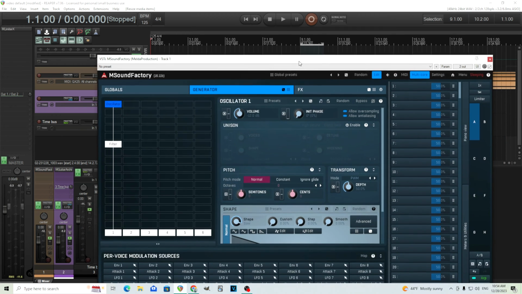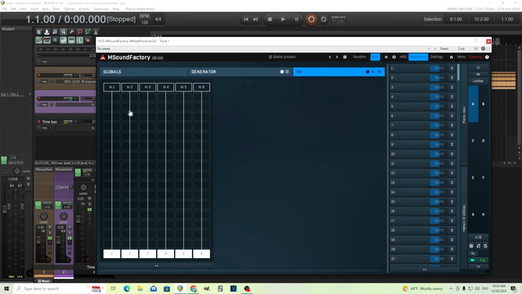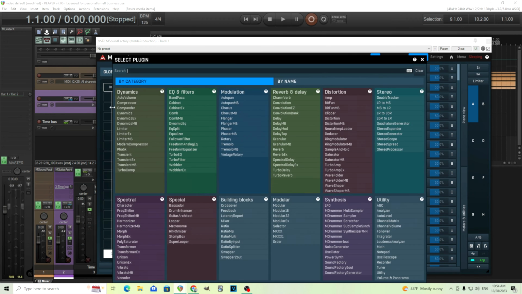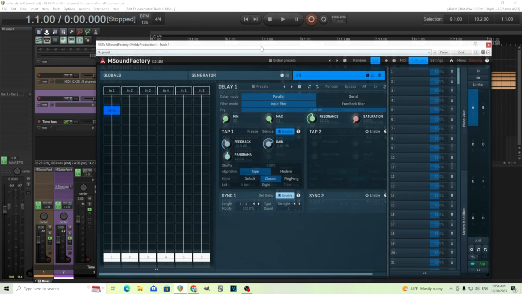All we're going to do is first add some effects here in MSound Factory. I could add them here in the generator, but I'm going to add them in the effects section just because they won't be cut off because I'm going to be using some delays, and also it uses less CPU. So we have the delay here. I don't know what I should set this to. Let's sync it up and quarter notes maybe.